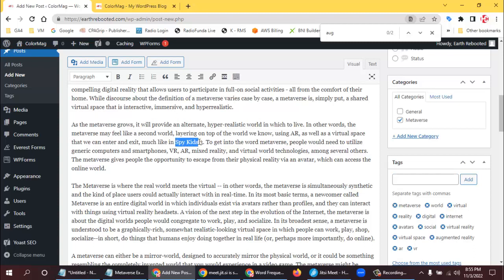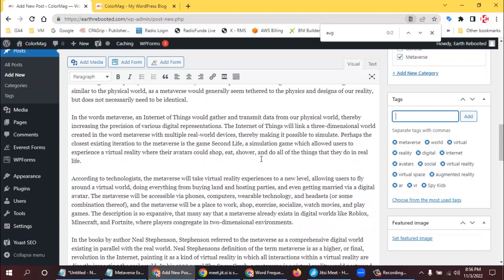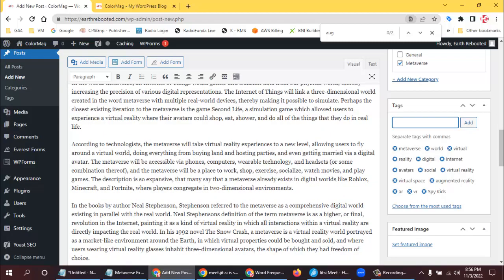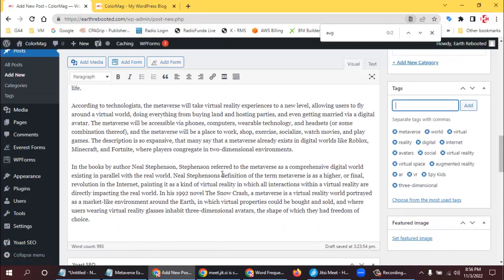Spy Kids. Okay, that's it. Okay, over here, three-dimensional. So all important keywords which we feel that people would search, that we can use.